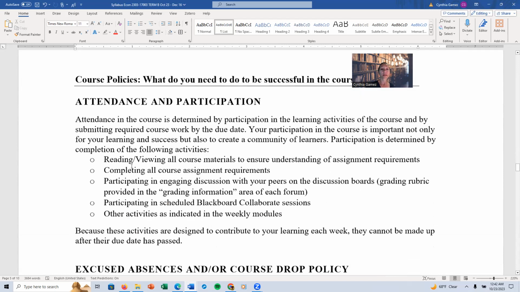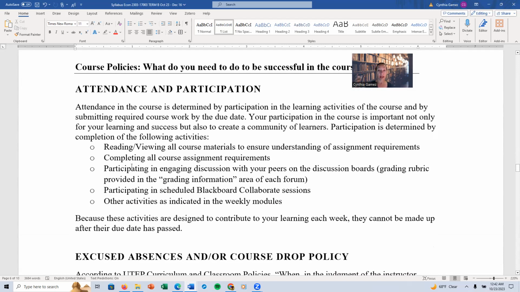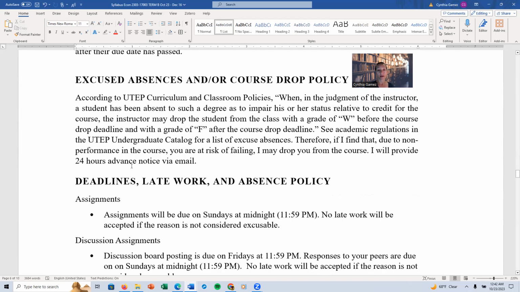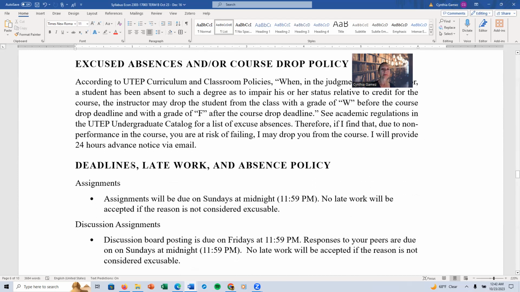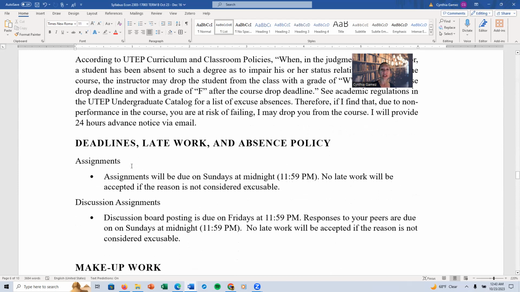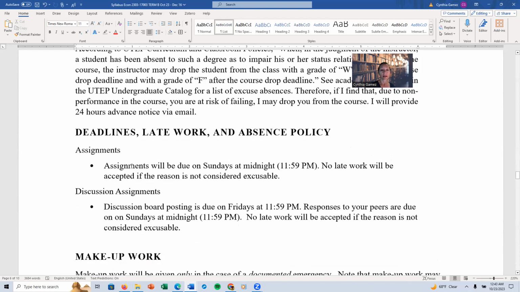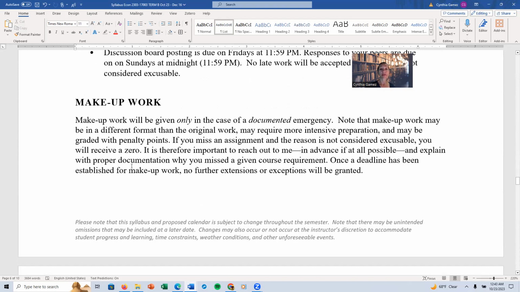Attendance and participation. I do follow attendance. I do see who's been logging in, who's been completing homework. If I see that you're falling behind, I may reach out to you to ask what's going on. And if you don't participate or you've simply dropped off the grid, you are very likely to get dropped from the course. You will need to check the drop due date with the university.